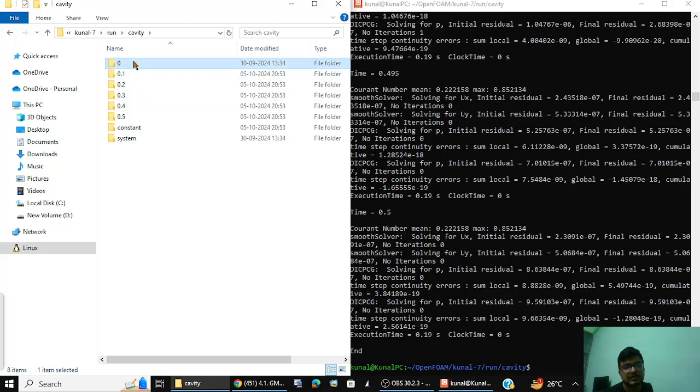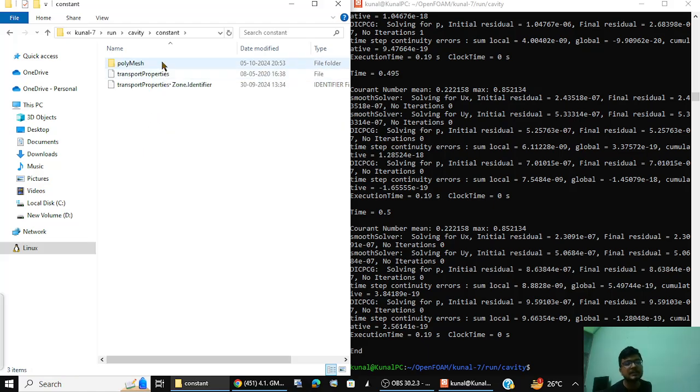So it is at time t equals 0 or the iteration equal to 0 if it is a steady state solver, or otherwise it is a time if it is a transient solver. And this constant represents the meshing and the constant parameters. So let's go inside. We are having polyMesh. This is the meshing part. The transportProperties, meaning the properties of the fluid.